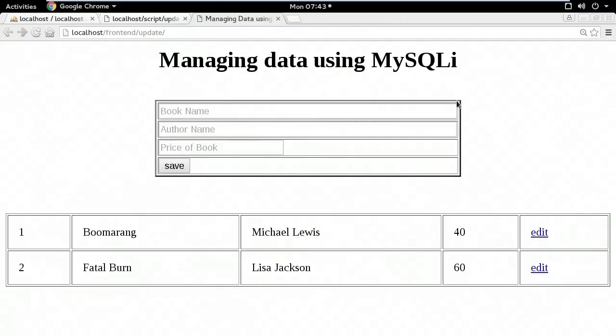So in this form, this is the index file which is being displayed. I have book name, author name, price. This was the same thing which we had used for the insert part. However, this one column edit is new over here, and I can click over here on this edit button and make changes to this record.